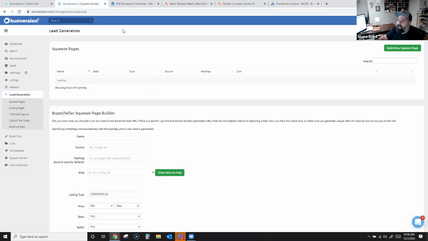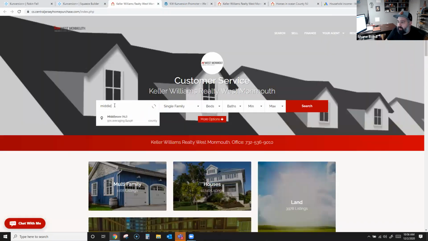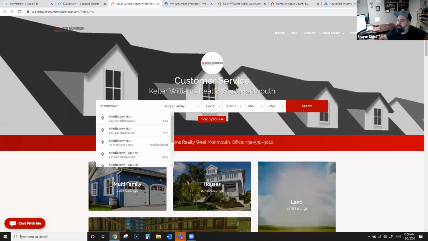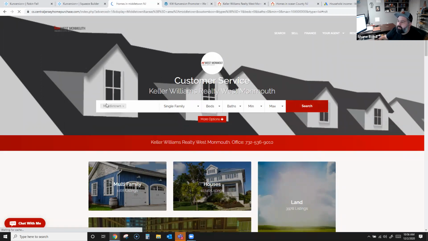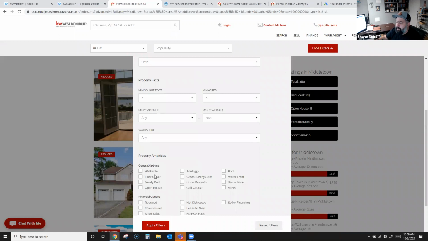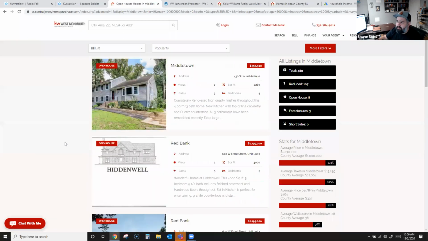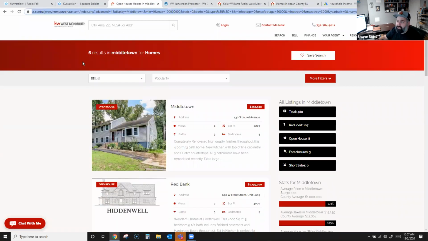So instead of getting into squeeze pages, I just go over to view my website. I just do the search that I want. So I'll do Middletown, single family. I hit more filters here. I'll say open house, apply filters, and that's my open house list for Middletown for this week. And then I'm literally just copying and pasting. I paste that into Facebook. Hey, here's a free list of open houses in Middletown. Hey, here's a free list of Monmouth County open houses, whatever you want to do.